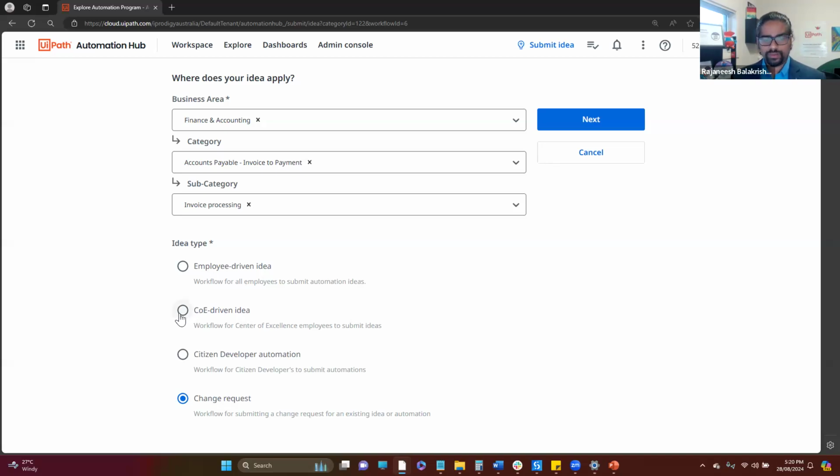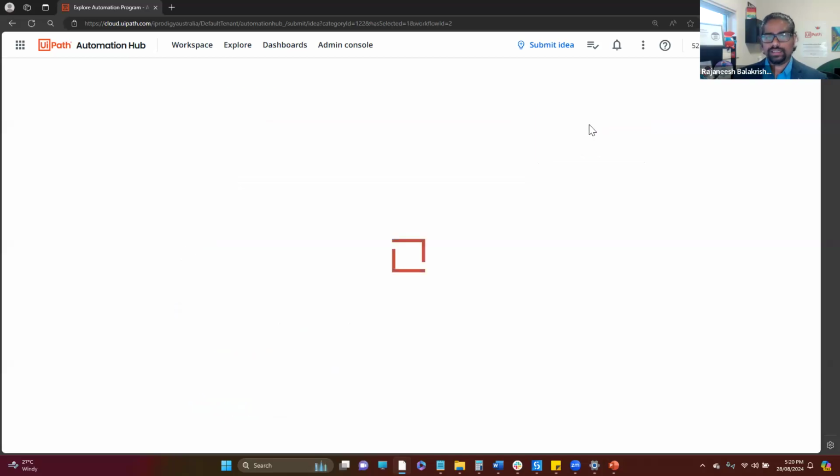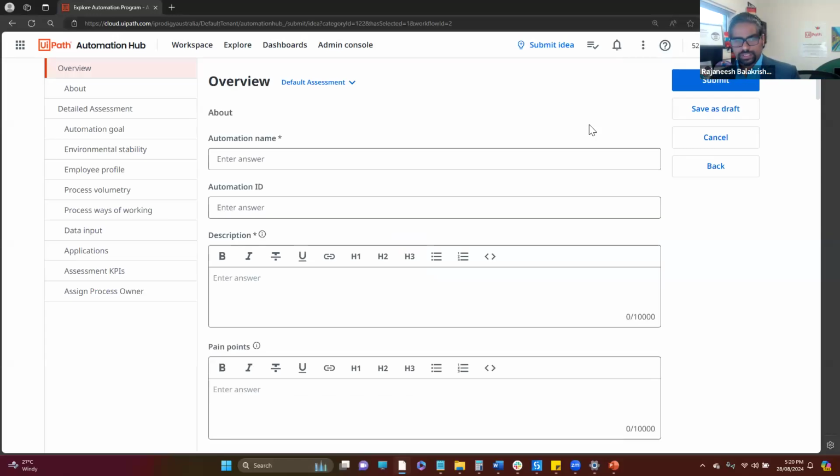So let us go with one of the COE driven ideas and say what we are going to automate. There might be so many processes, so you need to give a name for the automation, say, an invoice calculator app. You are going to automate the invoice calculator process.